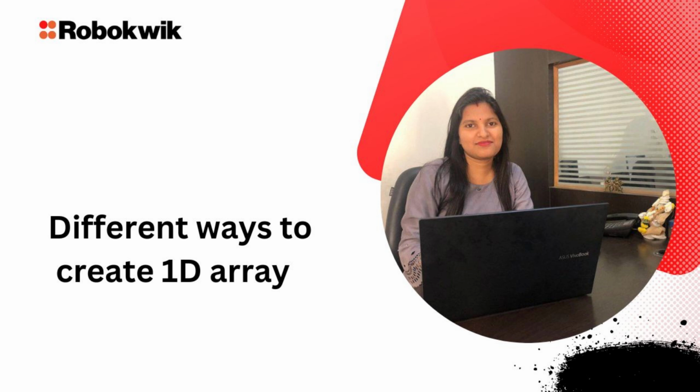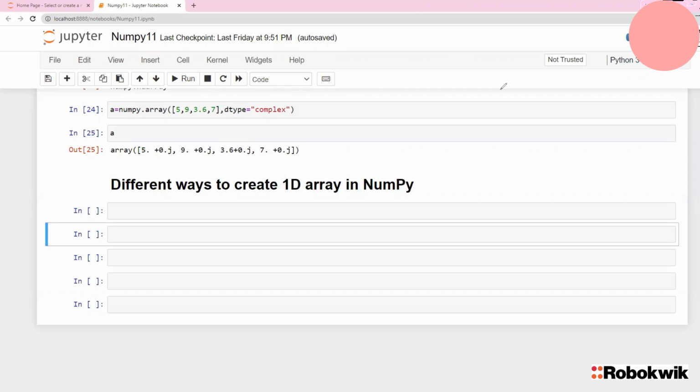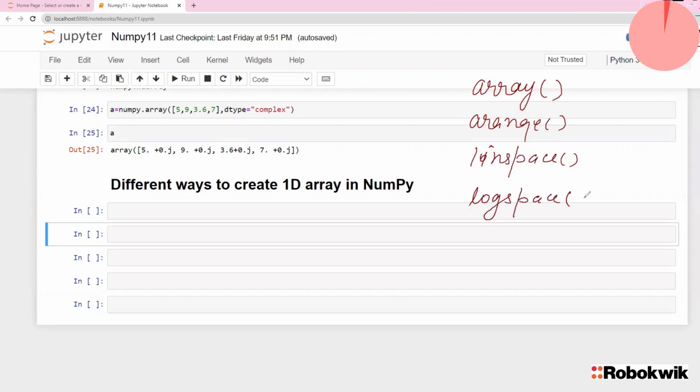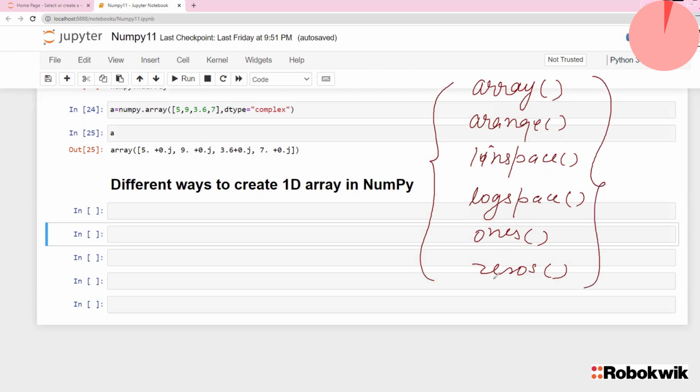Let's see some different ways to create a one-dimensional NumPy array. We have multiple functions. First of all, by using the array function, you can create a one-dimensional NumPy array. You can use the arange function also to create a NumPy array. You can use the linspace function. You can use the logspace function. You can use the ones function, as well as the zeros function also. These are the different ways by which you can create a one-dimensional array in NumPy.